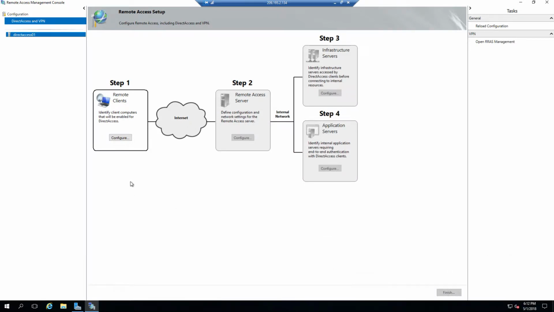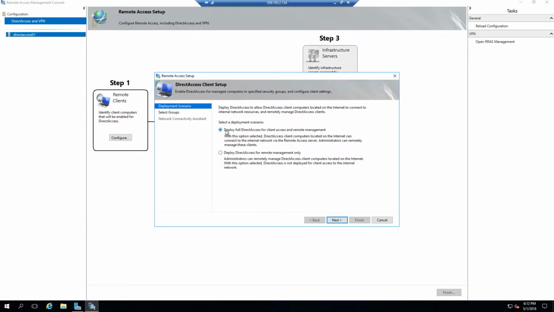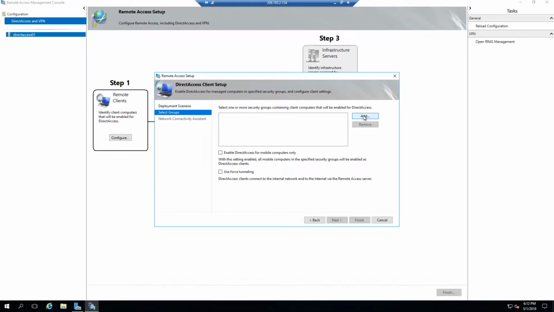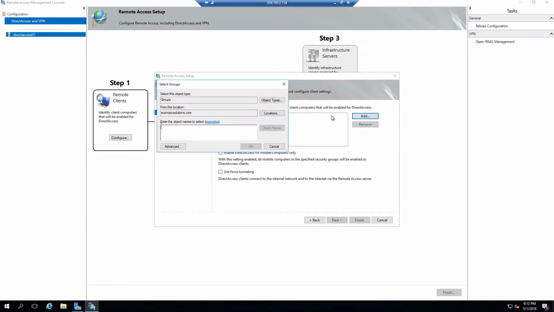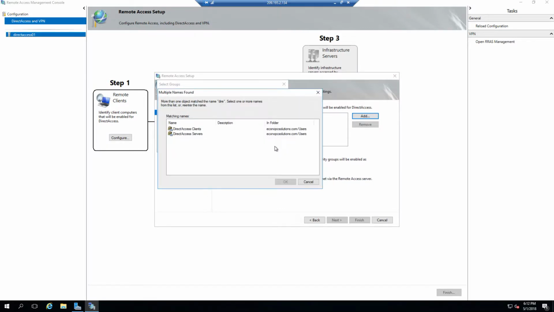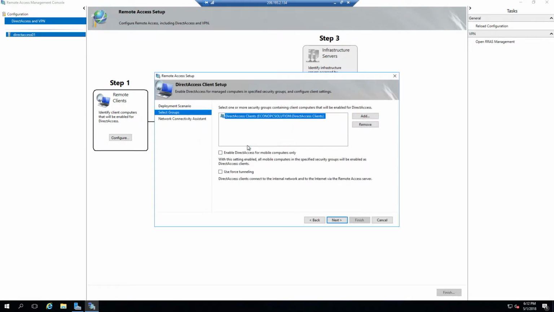Alright, so from here, we're going to click on step 1, remote clients. We're going to go to configure. We're going to leave this as deploy full DirectAccess for clients and remote management. So we're going to click on next. And in this field, we're going to add our DirectAccess client security group. So we're going to go to add, DIRE, check names. We're going to do DirectAccess clients. Click OK. And click next.